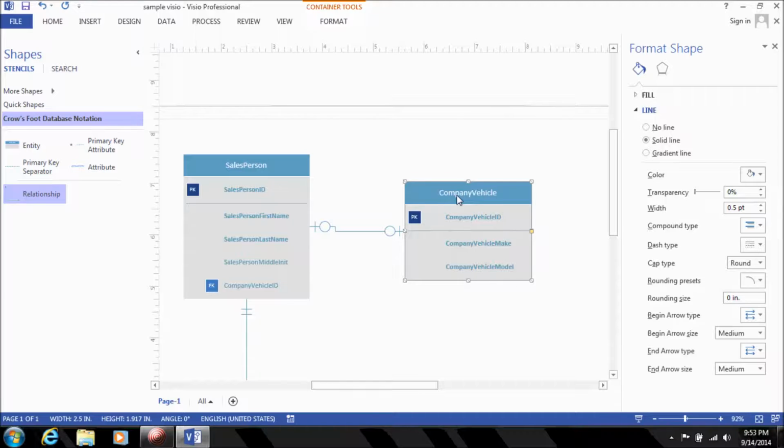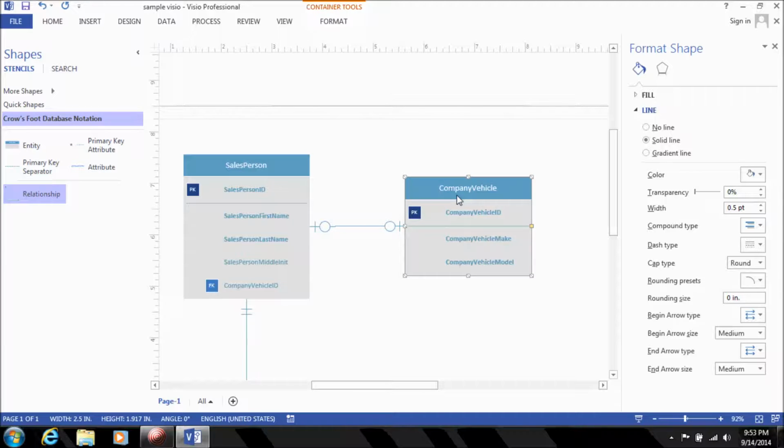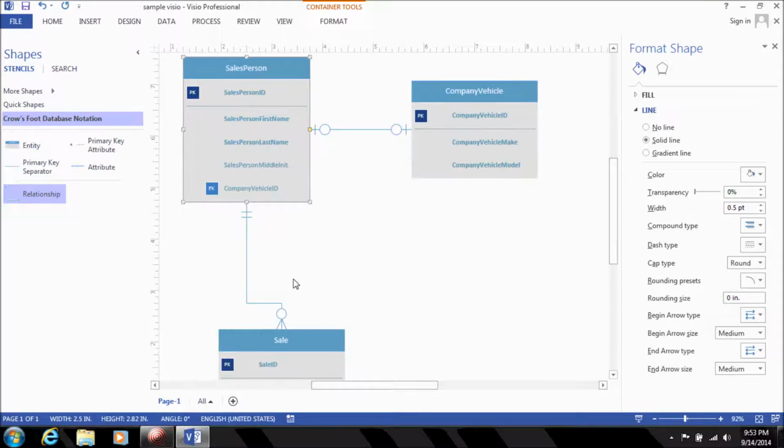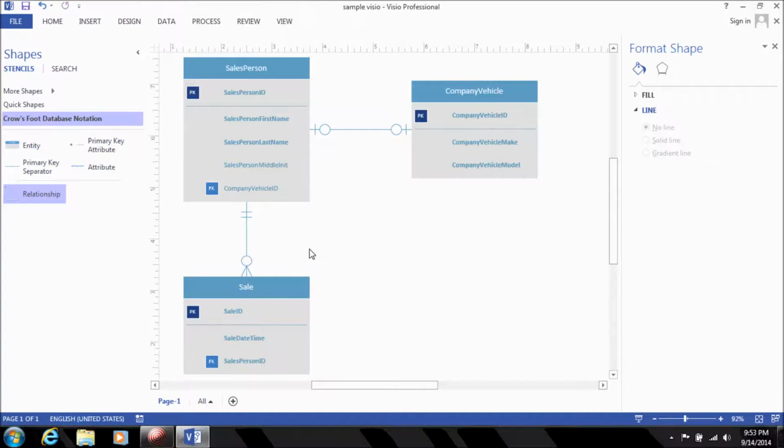Just using the arrow keys to fine-tune where the table is. Try to make these lines straight there. Now I'll bring the sale table up. Okay. So now what we have is we have it set up so that each sale is for one and only one salesperson, and each salesperson can have one or many sales. I'm sorry, 0 or many sales.